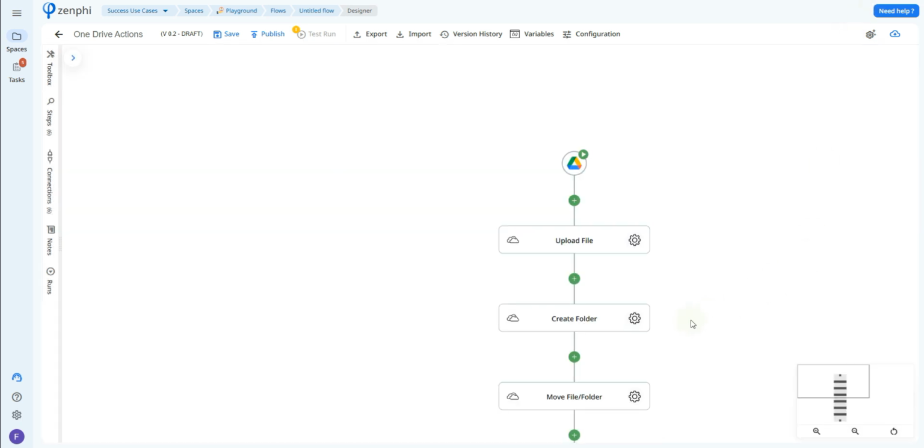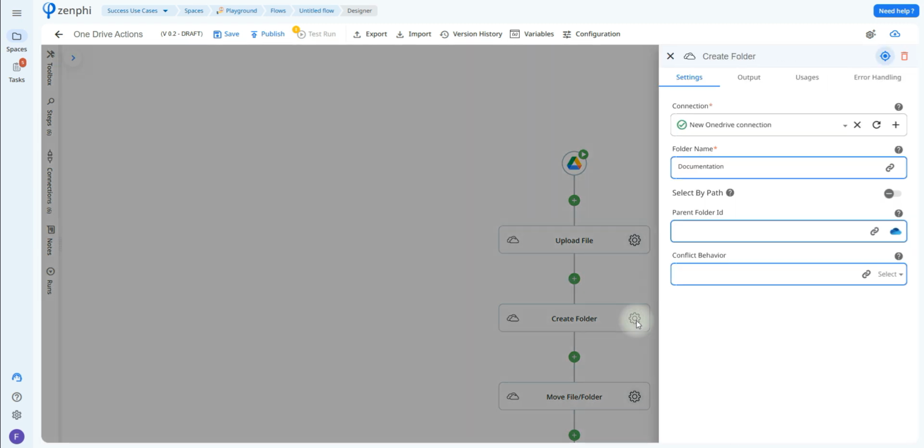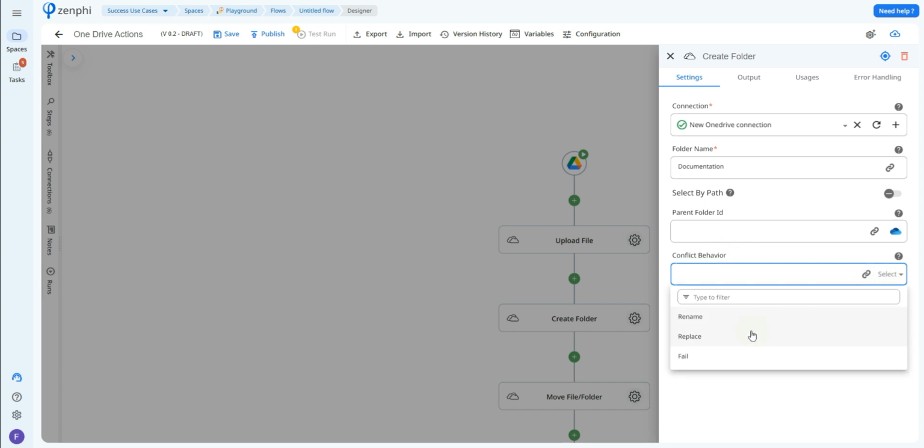And then what we're going to do here is create a folder where we want to store this file. So I have created a new folder using the create folder action. You can choose the name here. You can also choose where you want to create the folder if there's a parent folder. And you also have the option to decide what happens when it finds something with the same name. So you can choose either to rename, to replace, or to fail the action.